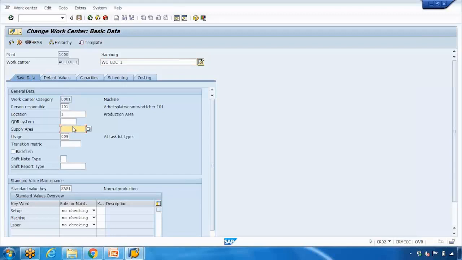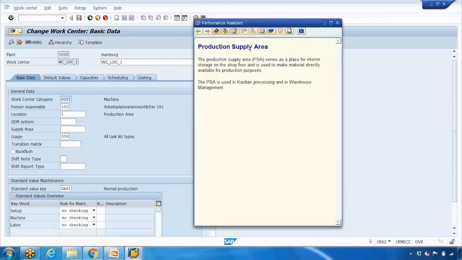See the supply area. If I press F1 here, that is a production supply area. So here you can enter the default location. So the PSA, production supply area, is used in Kanban processing and in warehouse management. So this will be used when you use the Kanban functionality or when we're using the full warehouse management module.